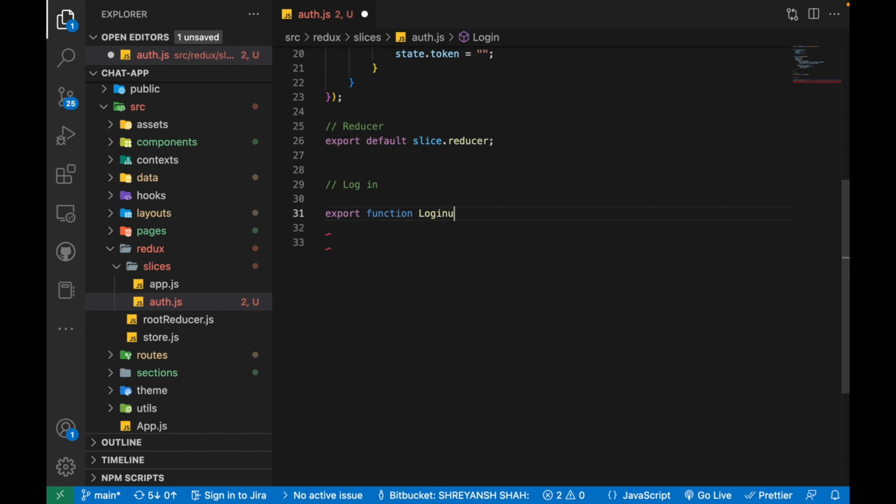So I'll write login user like this, and after that we'll be getting some parameters here. In order to log in, a user will have to submit two values: first of all their email address, and the second one is their password. So I'm just going to take those values as this parameter, form values. Let me also explain that form values is going to be an object which contains these two properties, email and password.